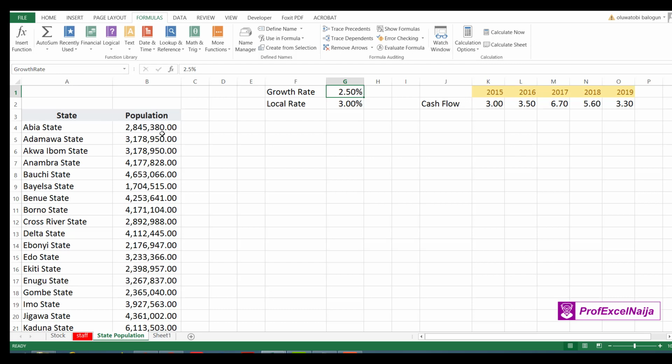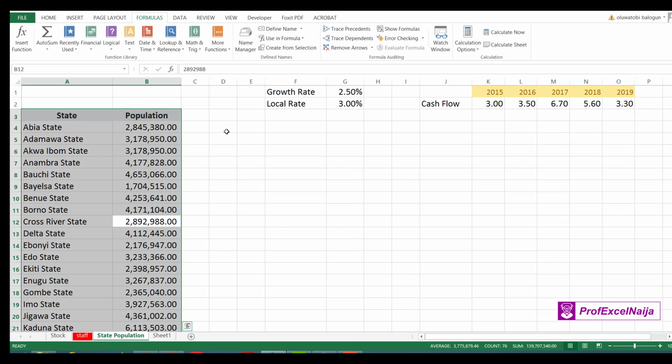Now I also want to create names for these cells using the states, but I cannot be doing it one after the other because I have 36 states and Abuja, making it 37. So my best option in this scenario is to use the create from selection. So I'm going to highlight this data set, pressing Ctrl A.